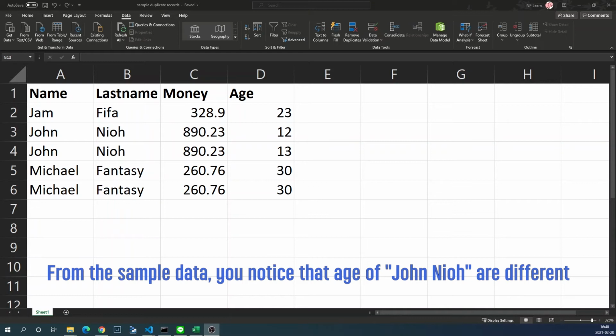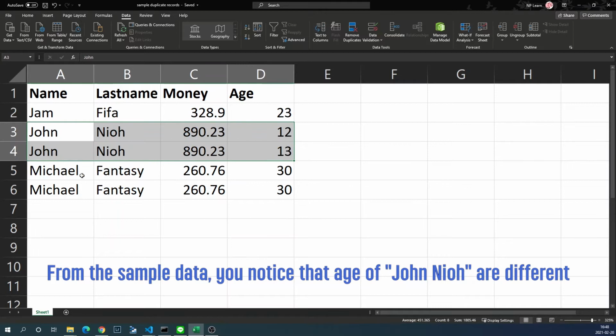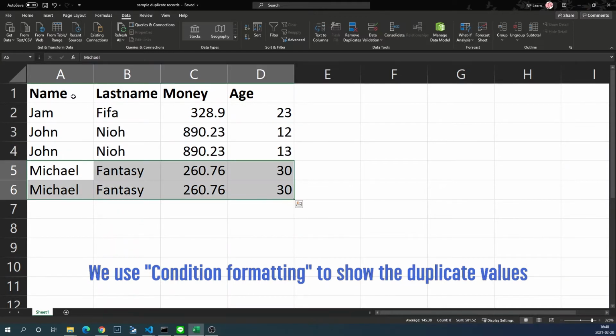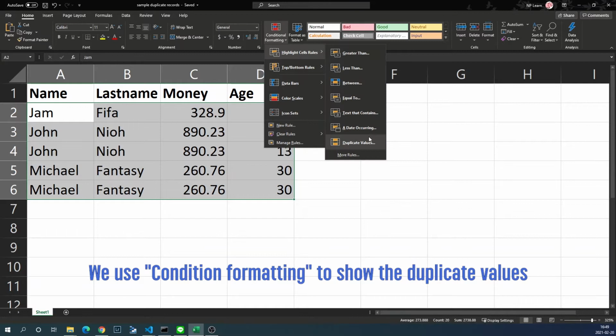Hello guys, I'm going to show you how to remove duplicate records from Microsoft Excel. As you can see in the sample data, John Neal has a different age but the same money. So first we will use conditional formatting to show the duplicate values in each column.